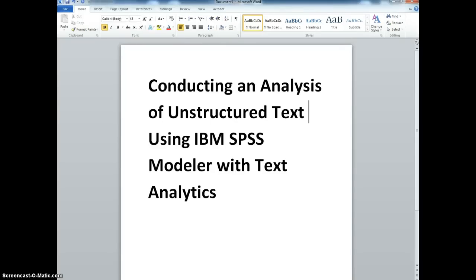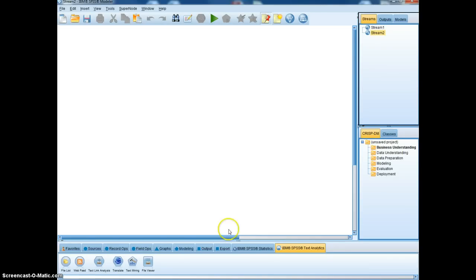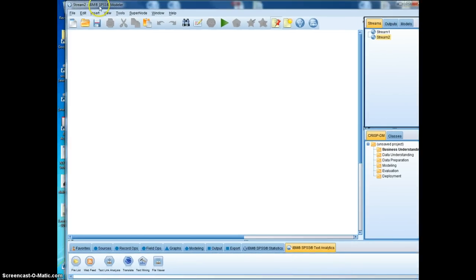This video will show you how to use the program IBM SPSS Modeler with the text analytics package to examine a column of unstructured text that is stored in an Excel file. So I start by opening the program. This is IBM SPSS Modeler, and it has a lot of capabilities. We're just going to be looking at, as I said, the text analytics package, which is down here.